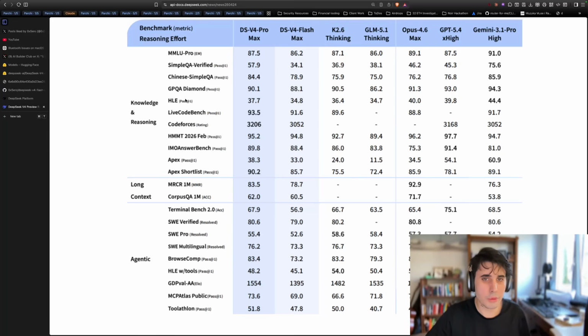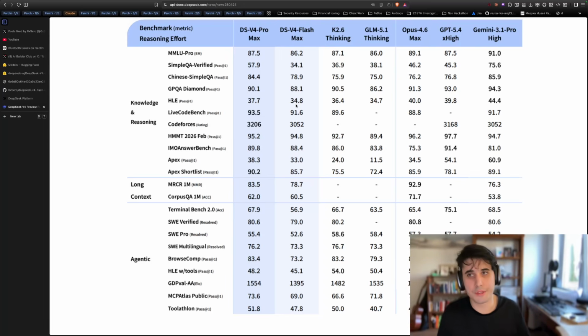With HLE, it is 37 and 34, so the Flash version is 34. That's the score for it. And that is basically maybe 15% worse than Opus 4.6 Max. It beats all of the Opus models from the last year, except 4.6.